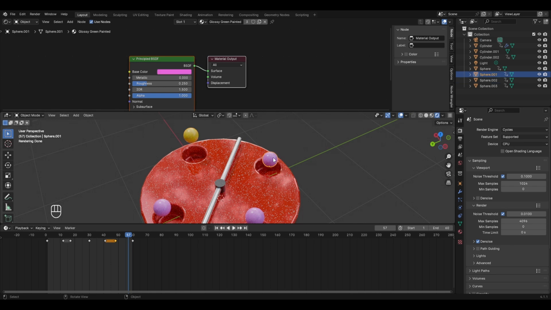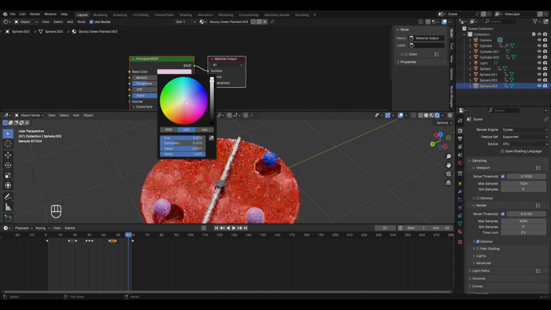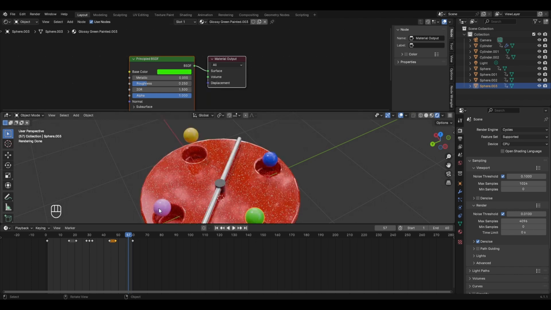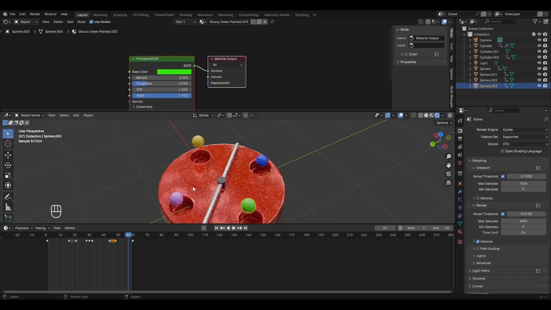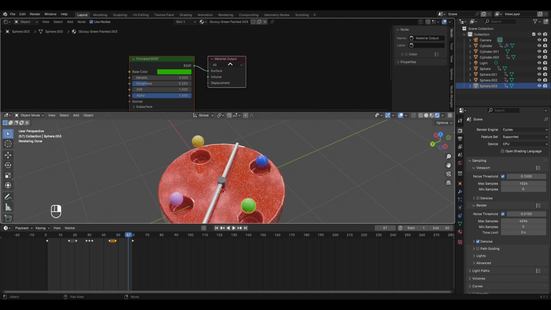Now I'll select the second one, create a duplicate, and let's change the color to blue color. Similarly the third one, create a duplicate, go to the base color, and we'll change its color to green color, and let's keep the fourth one as the pink color. Now we have assigned the materials to all the objects in our scene. So I'll close this shader editor by right clicking here and selecting the join areas. Take this pointer towards the shader editor and left click.